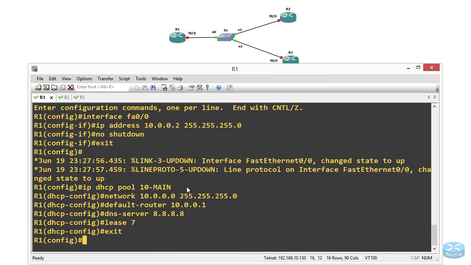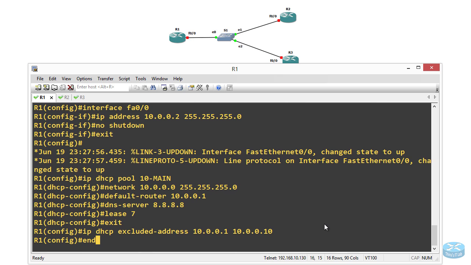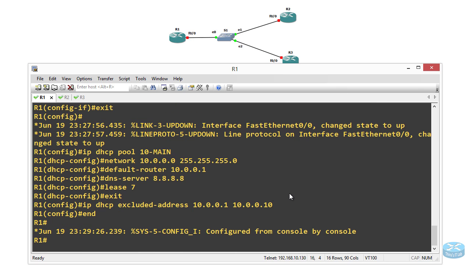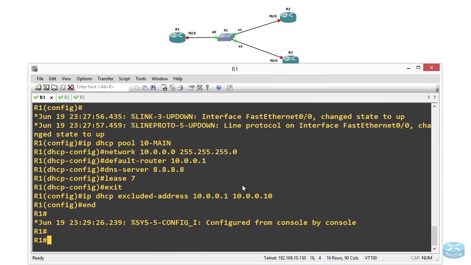Then we're going to exclude some of those IP addresses. The one we assigned, 10.0.0.2 for this port here, and the default router IP address, and the DNS server 8.8.8.8, that's okay. These kinds of addresses we're going to exclude, so I'm going to give a range of IP addresses to exclude. I'm going to say ip dhcp excluded-address, a range from 10.0.0.1 to 10.0.0.10. We're going to exclude these from the list, and then I'm going to end. So this R1 is configured as a DHCP server.